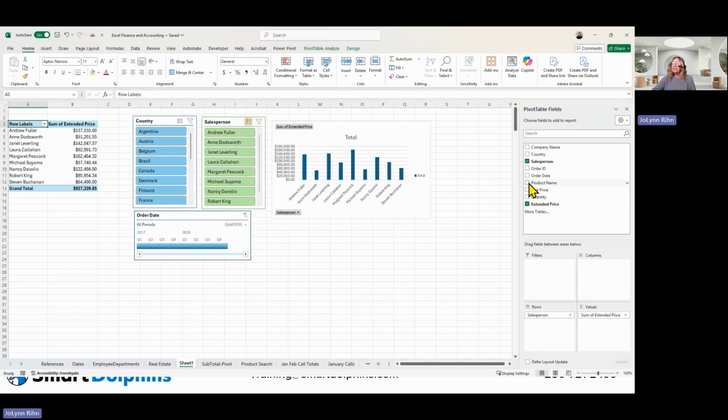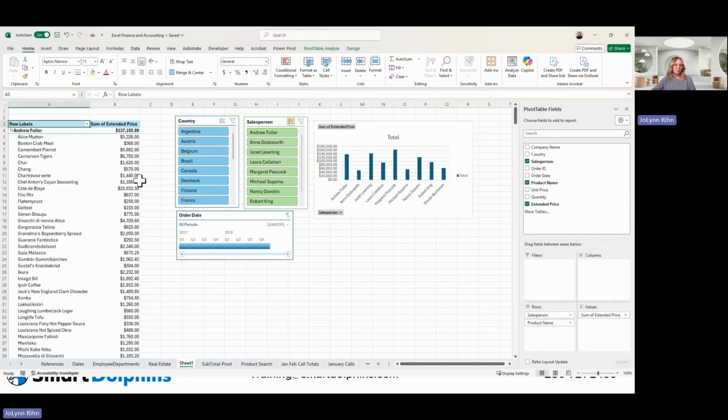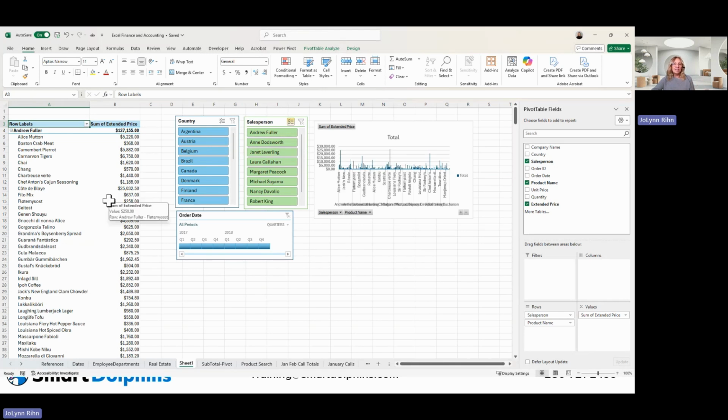Instead, maybe I need to see the product that was sold by each salesperson. Now my pivot table is displaying the name of the salesperson, and then indented under it is the name of all the products they sold. And then I'm getting a subtotal for each of those products in column B.